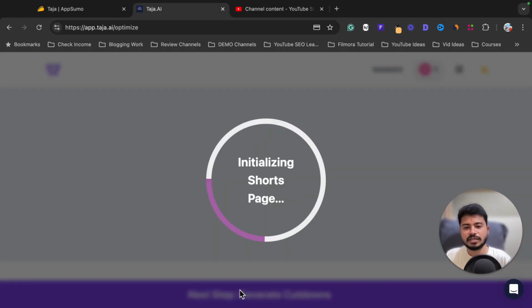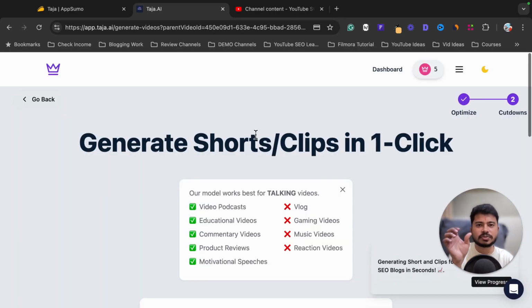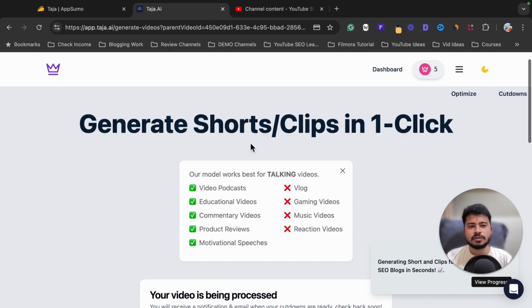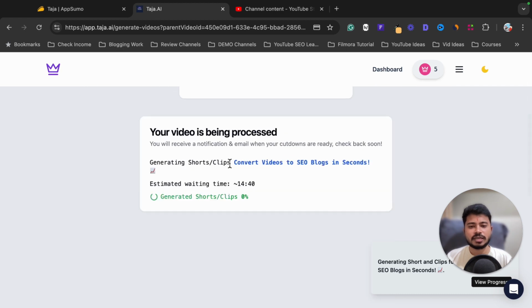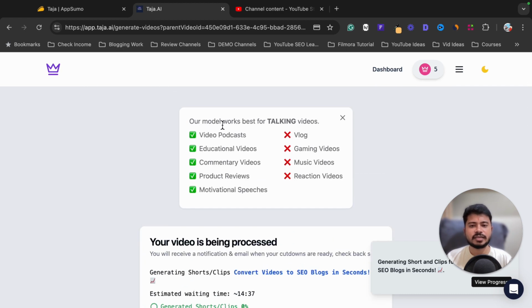Just click on it and it will generate short clips for your YouTube videos. It will generate the shorts in just one click. So I have clicked on next step and it is generating short clips for me, and it has written how their model works. It means their short video generation model works best for talking videos, such as podcasts, educational videos, commentary videos, product reviews, motivational speeches, and all these things. But it is not good for vlogs, gaming videos, music videos, and reaction type videos.